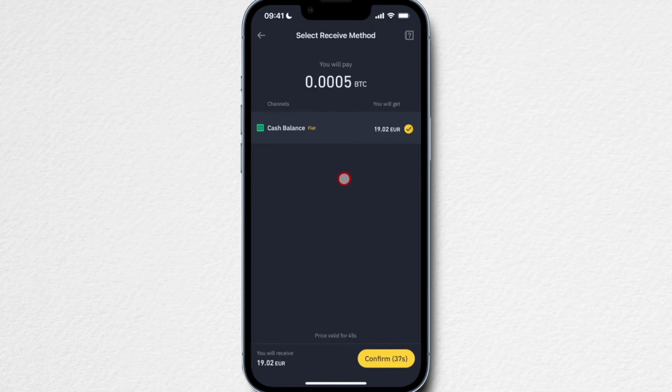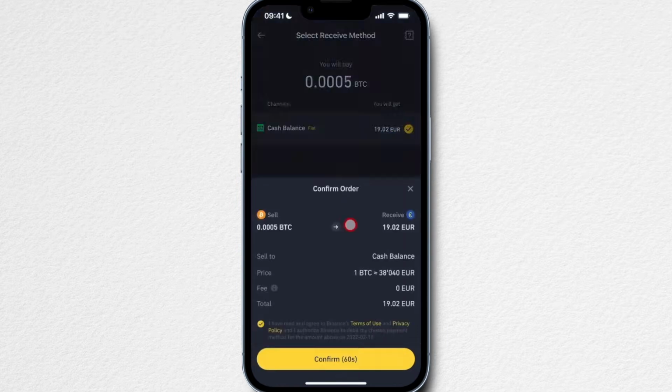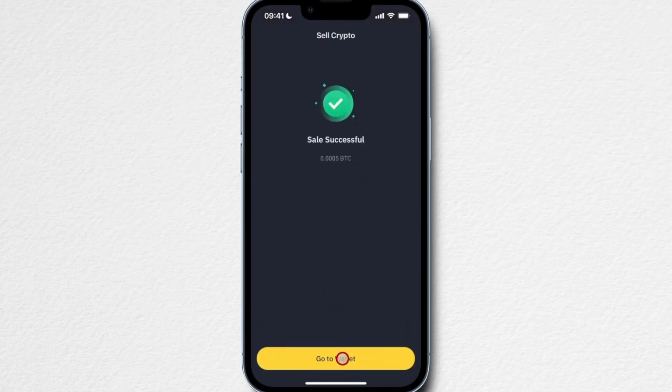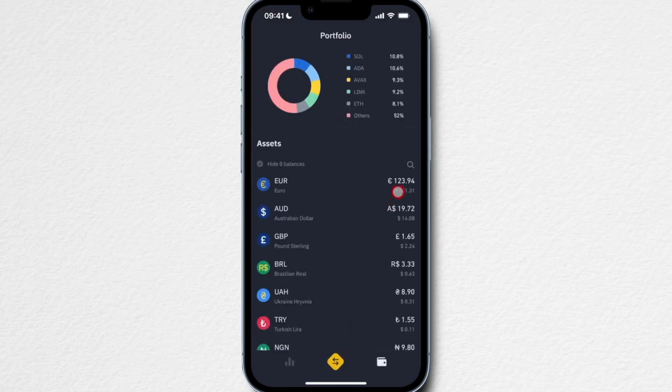So let's say we are happy with that. So we're going to click on confirm right here. Again, we have to confirm 0.0005 Bitcoin for 19 euros. This is the current price. And then we're going to click on confirm. And now it's successful. We can again go to our wallet, and we can now see our euro balance has gone up by 19 euros.